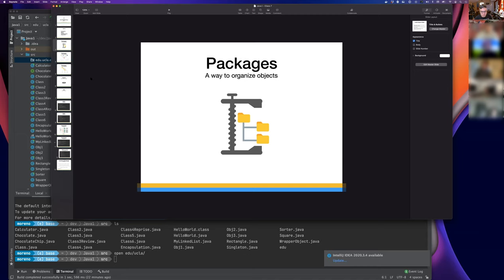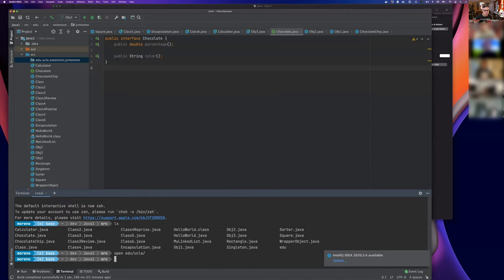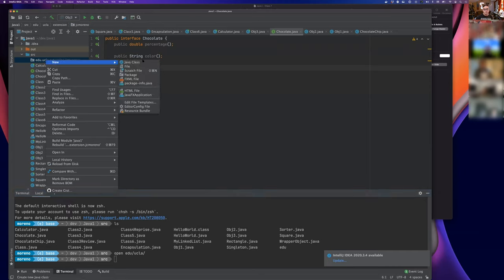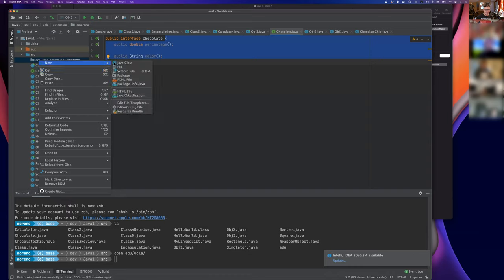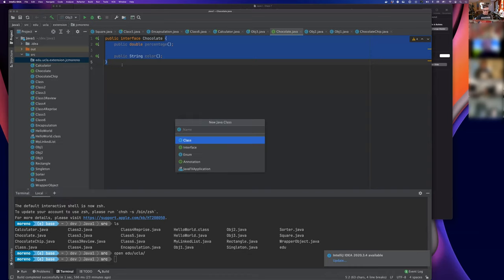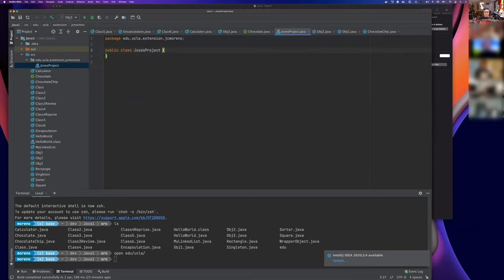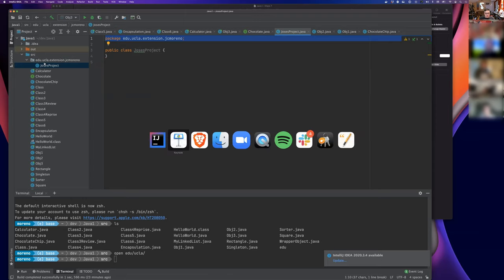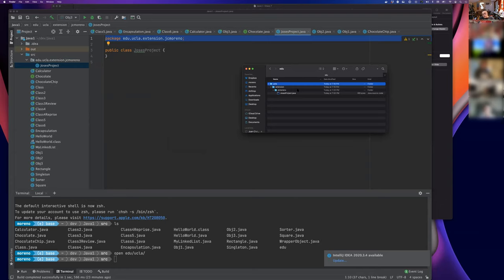So in the packages, you can see that now, for example, we're going to start making some classes here. I'm going to name this Jose's project. And we have Jose's project, and you notice this first line: package edu.ucla.extension.jcmoreno. And all these are our packages. And you can see how this class lives at the end of a little digital cul-de-sac, which is that package. And you can see the structure.